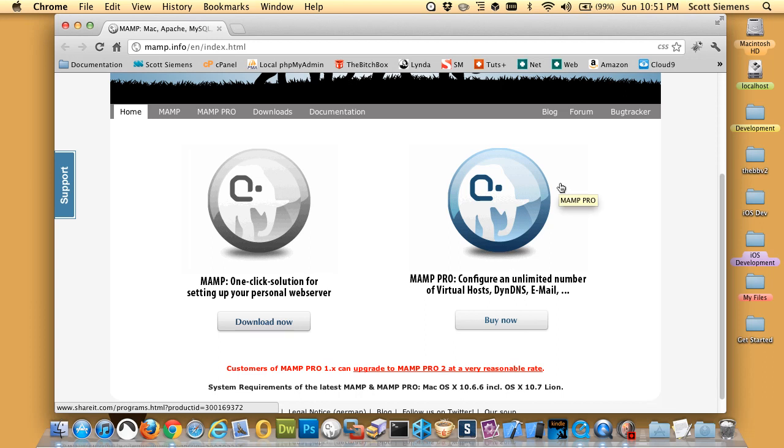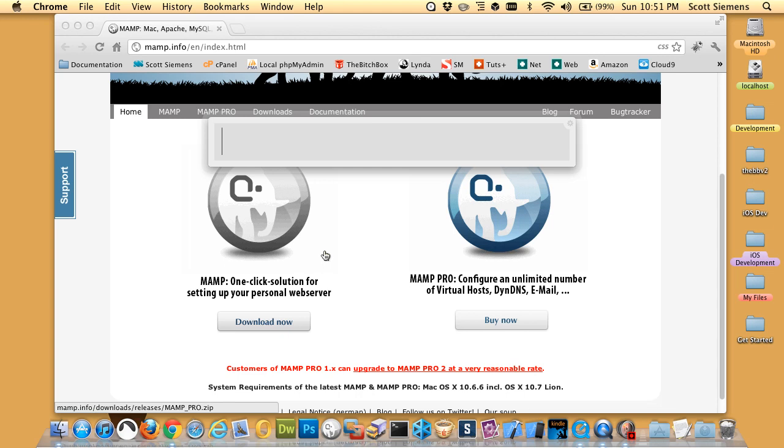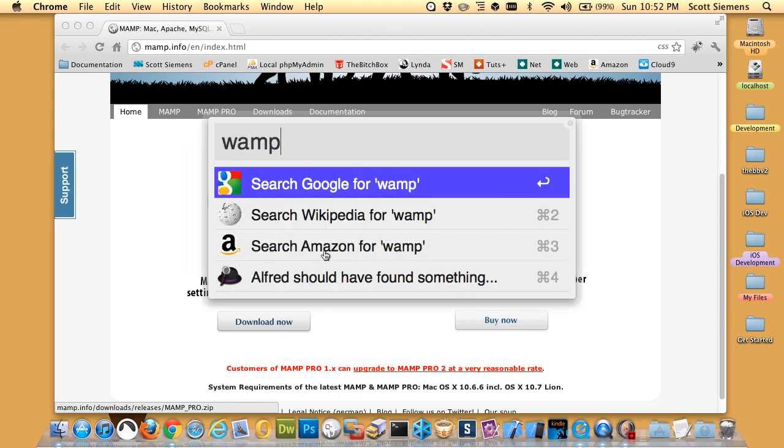I've already downloaded and installed it. It's a rather lengthy download. It's very straightforward to install, just like installing any other program. For Windows users, it's the exact same thing, but it's called WAMP with the W for Windows. And it's found at wampserver.com.